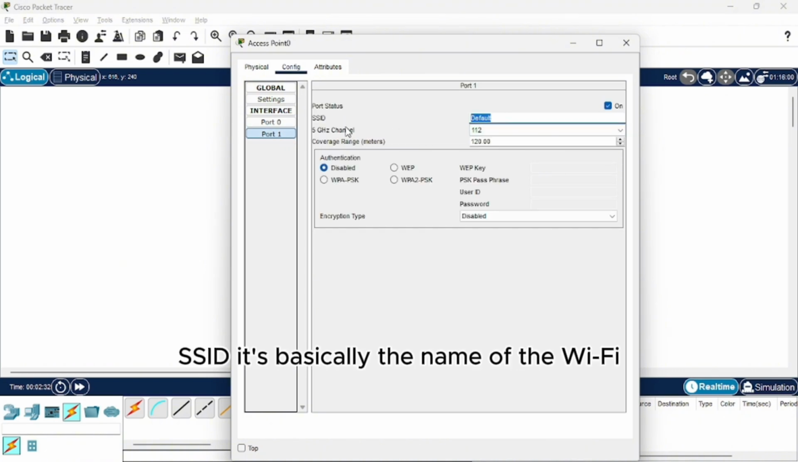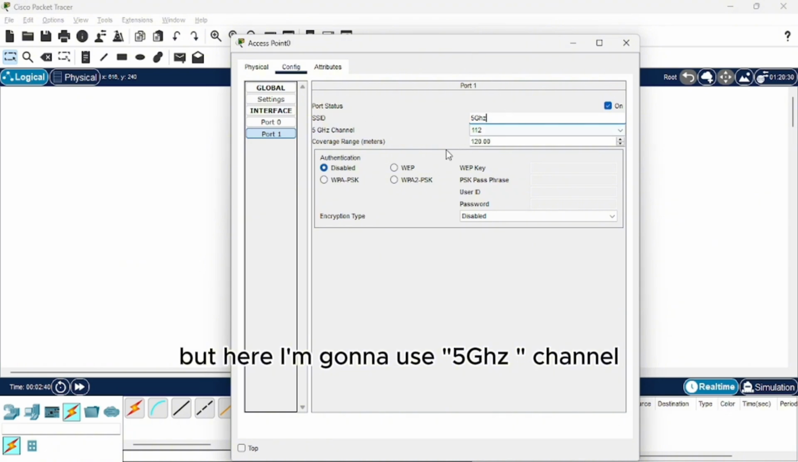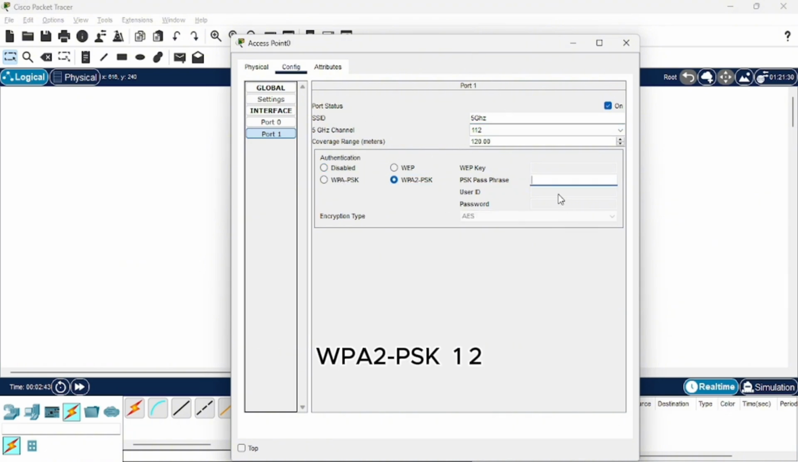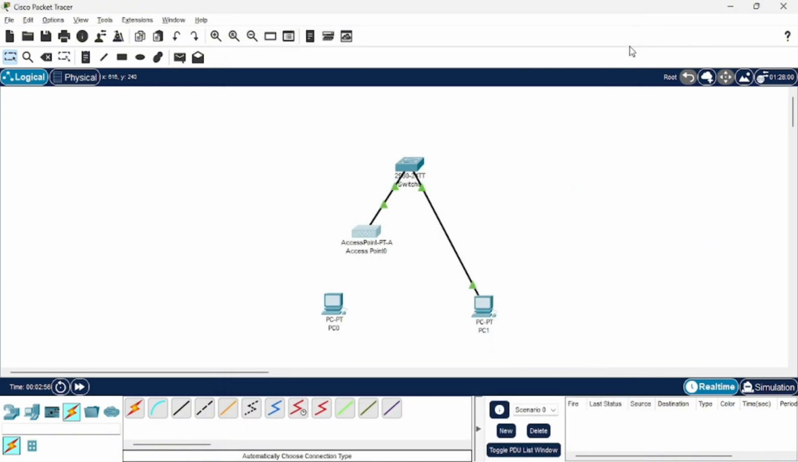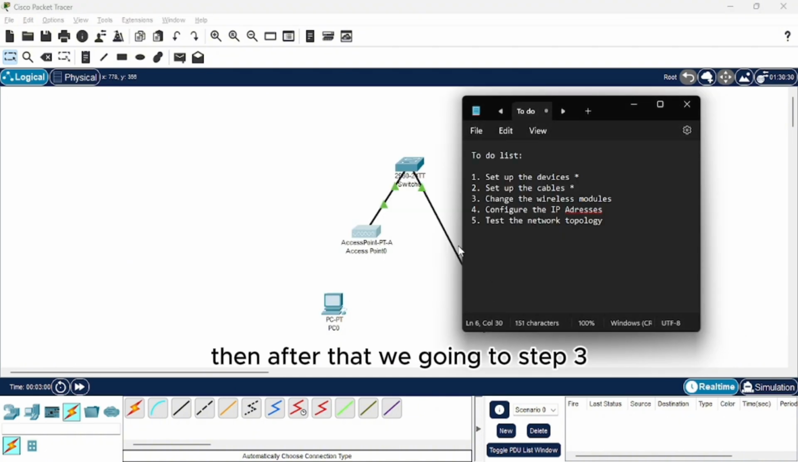SSID is basically the name of the Wi-Fi. You can name it whatever you want, but here I'm gonna use the 5 GHz channel. For the WPA2-PSK, I'll use 1234567 7, an easy password for this, but in reality don't ever use an easy password. It's easy to hack.